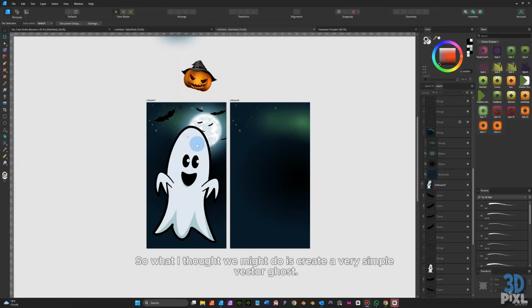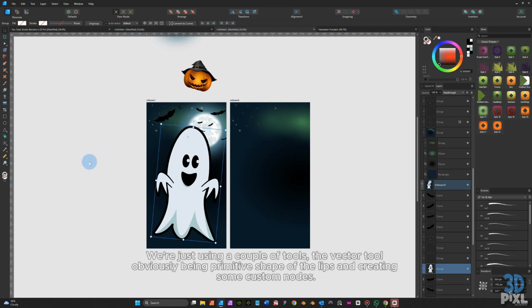So what I thought we might do is create a very simple vector ghost. We're just using a couple of tools: the vector tool, obviously, being primitive shape of the ellipse, and creating some custom nodes.